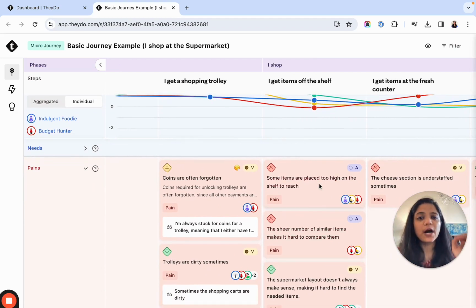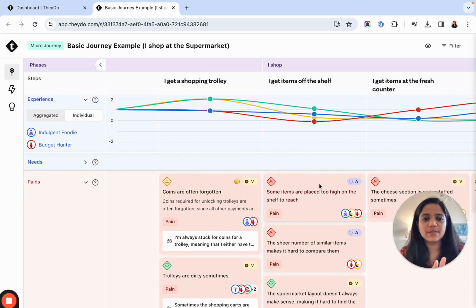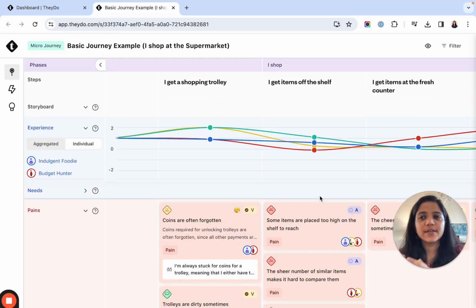Now, a typical thing would be, let's say if I were to go through some pains, some items are placed too high on the shelf to read. The way this information can be utilized is that you have to see how many people talked about this pain point. Now, let's say you have observed that there are certain products that do not sell well, and you're trying to find out why this product is not selling at a supermarket. And if you have this pain point identified, with multiple personas that say, hey, it's not easy to reach that top shelf, and if your product is on the top shelf, you can sort of understand where this is going wrong.